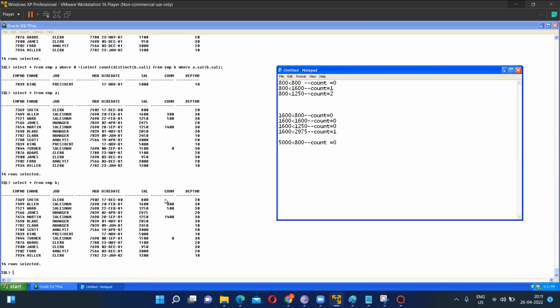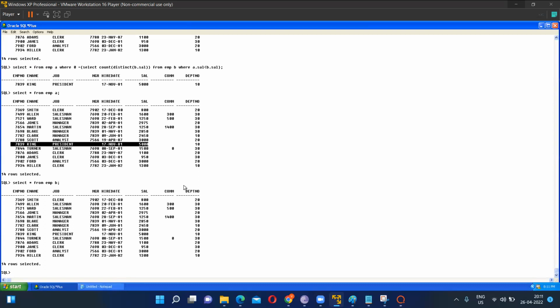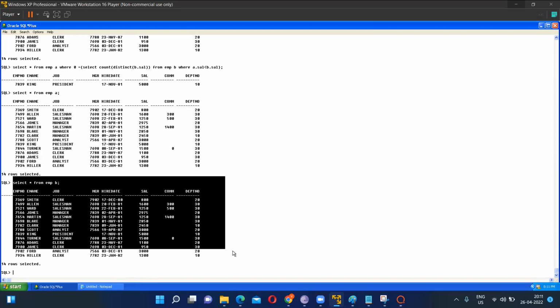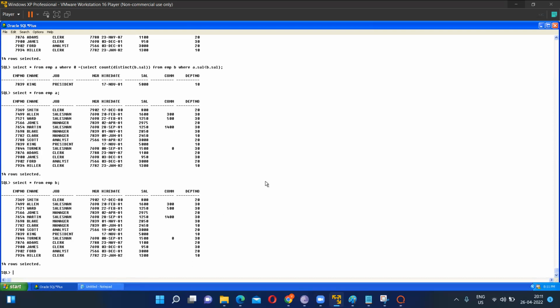Display that employee record. This is the employee King. So this is the first maximum salary. Details of employee using correlated query: first the outer query got executed. Then, based on the outer query, the inner query started executing. After that the inner query gave output to the outer query, 0 matched with 0, and we got the details of the employee earning the first maximum salary.